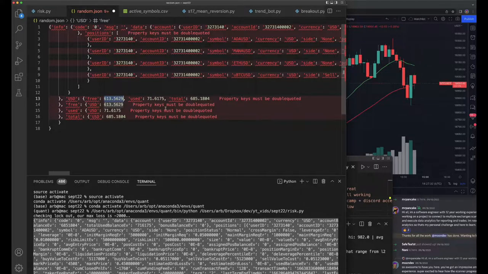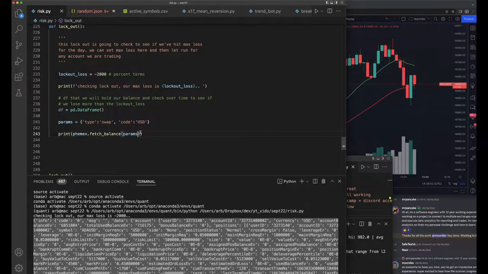So essentially what I want to do is get into the info, and then from the info I want to get to the USD, and then from the USD I want the total. Can I remember that? Doubtful. So I'm just going to write it here: info, then USD, then total. And I think that is what we're going to copy over here into our risk file.